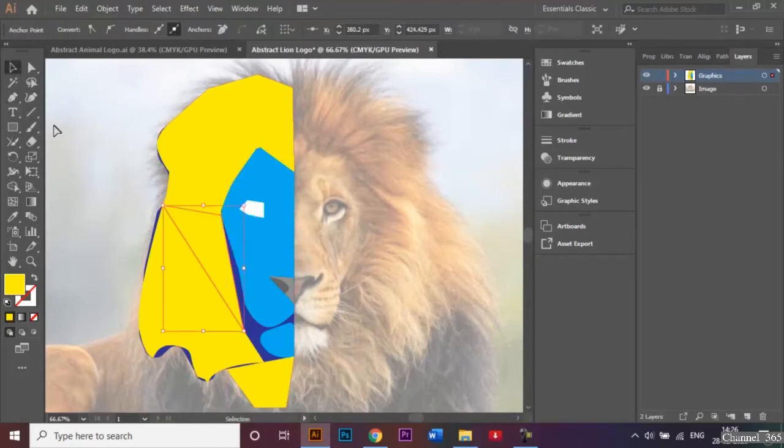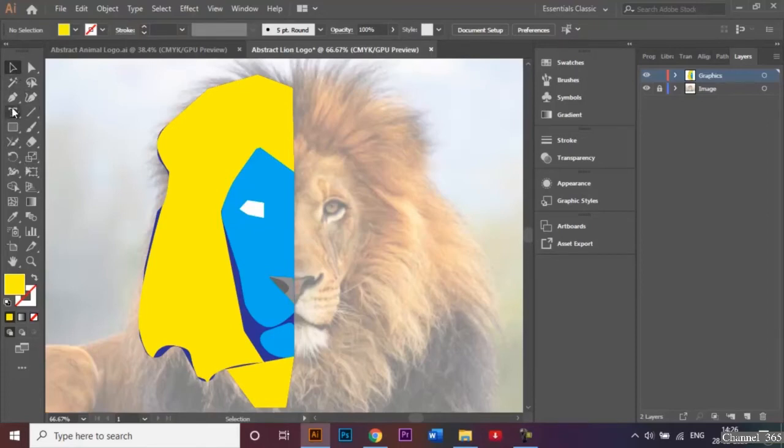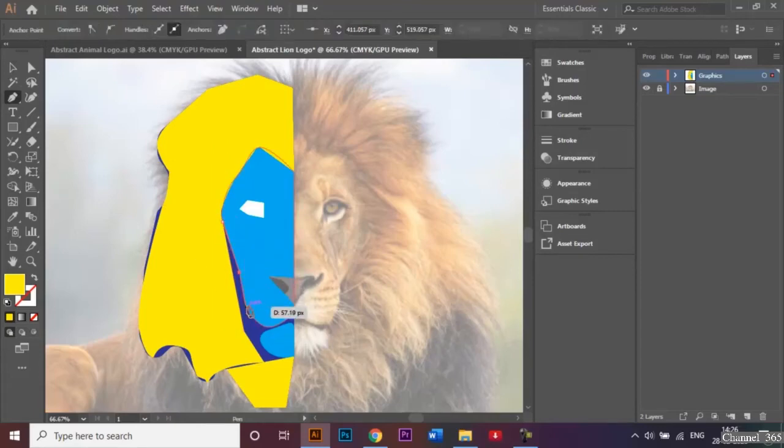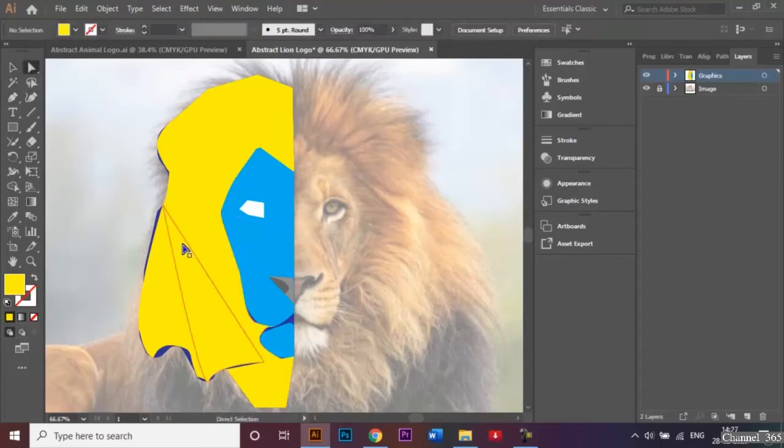And like this. Go back to the pen tool and just make minor ones where the curve is. So as you can see, even I'm struggling a little just to make these polygons which are really close to the curves, because these curves can be a little tricky. And like that. Okay.